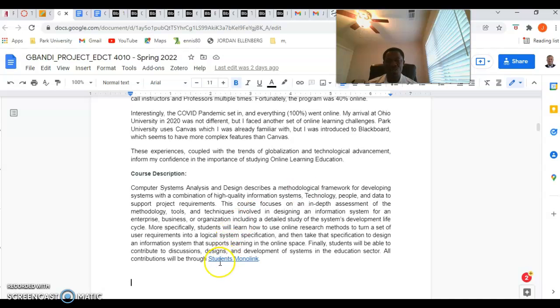Then here we have a student monolink. This student monolink takes us to where individual students can create their own Google Doc and put their discussions on there and paste it for other students to access them. We will go to this later.